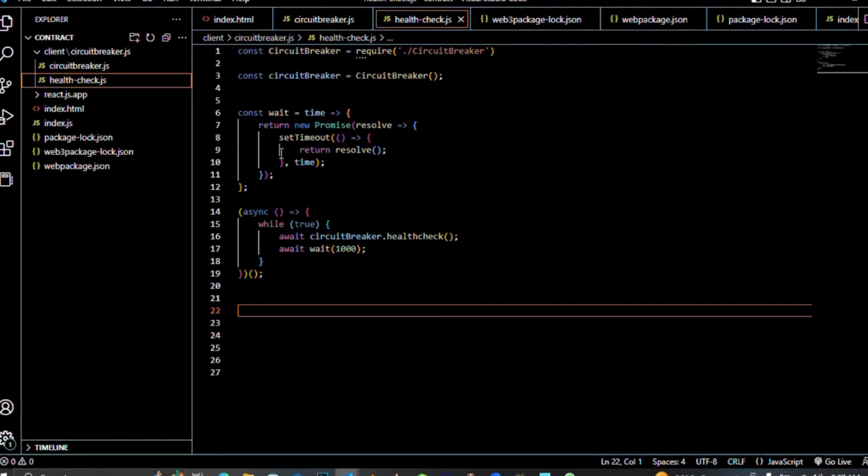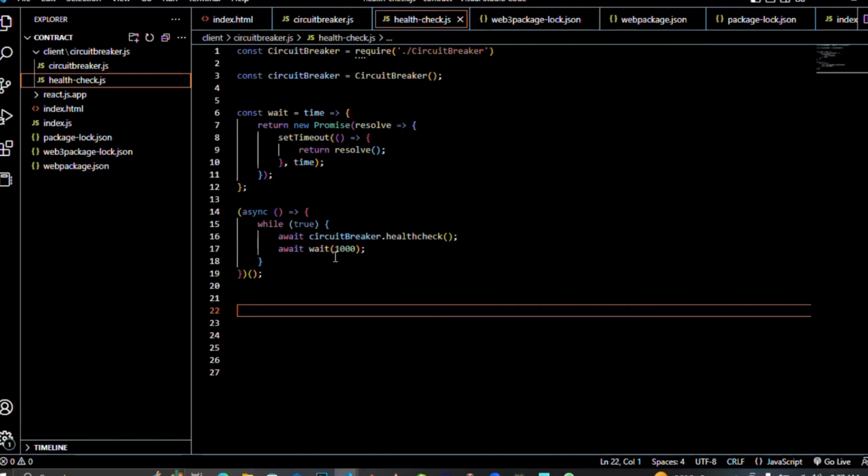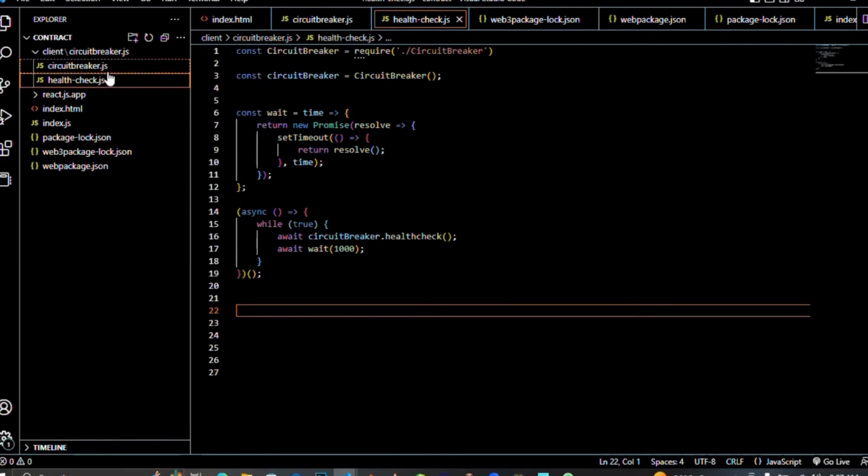The next one is our while loop. This while loop is going to run forever, and it's going to call the health check function here, which does the request to the health check and waits for a few seconds. So that is what is happening in this code. Now let's go to our check circuit breaker file.